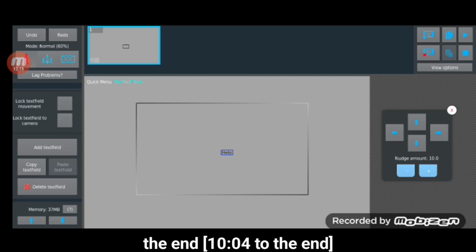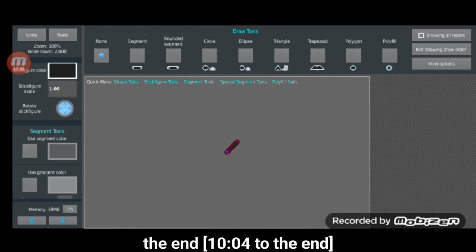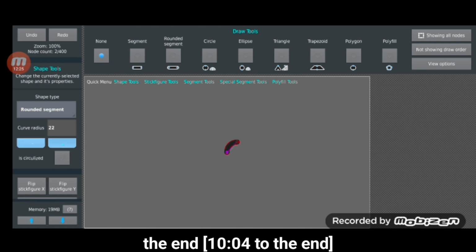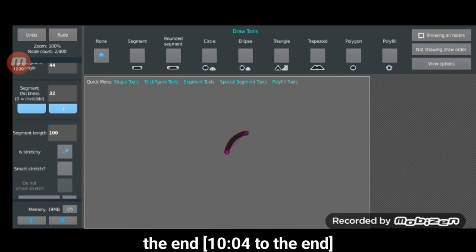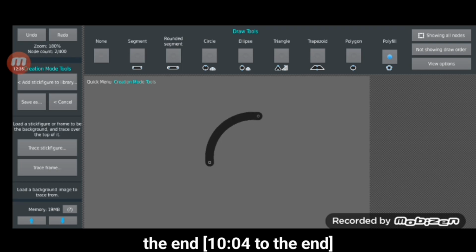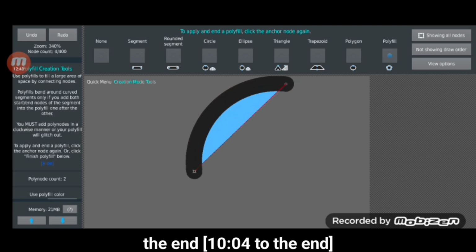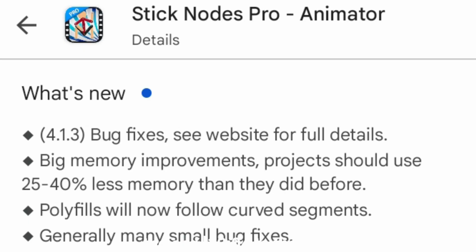All right. So as we all know, if you go into the create new stick figure and you curve a stick figure, right? So we're gonna curve it. We'll also make it stretchy so that way it's just a little bit more prominent and bigger, right? Boom. Before, polyfill used to not follow a curved stick figure at all. It wasn't able to. It would just follow the regular line that you're seeing in the middle, right? If we're looking at the current patch notes, this is what was implemented.